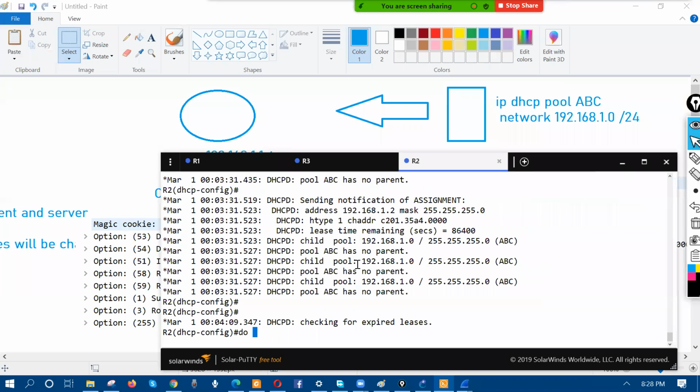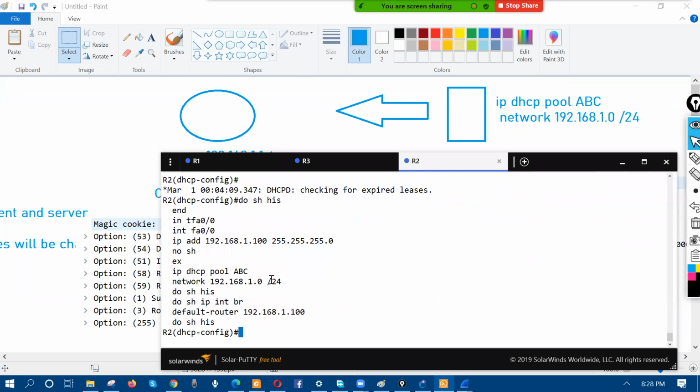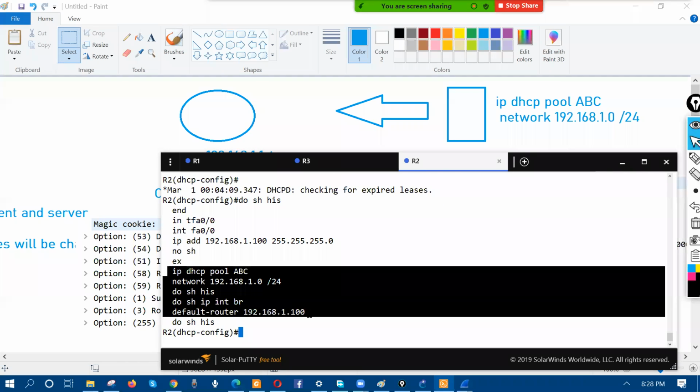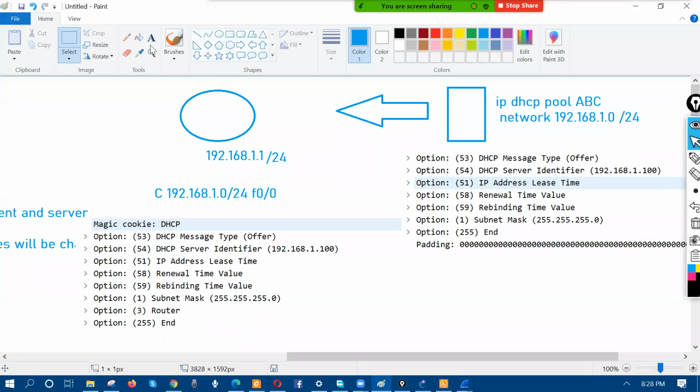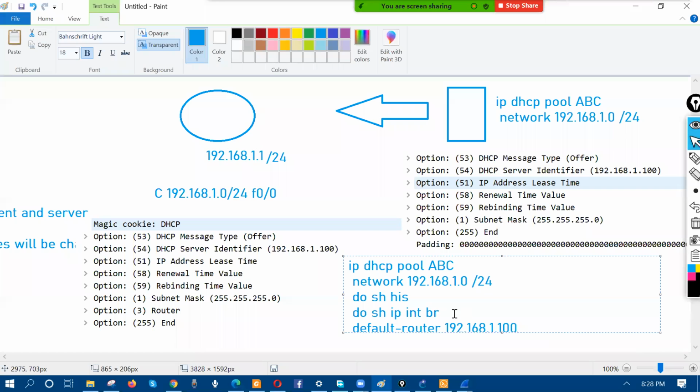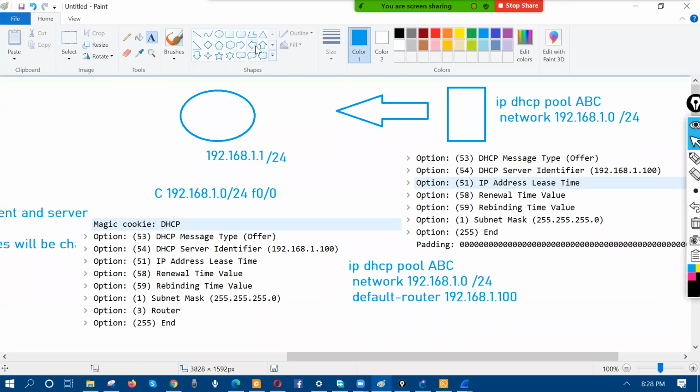On R2, do show history. The only thing is that I put the default router. Now what happened? This guy is still giving the IP addressing to this person. The server is still giving the IP addressing to the client. At the same time, what happened?